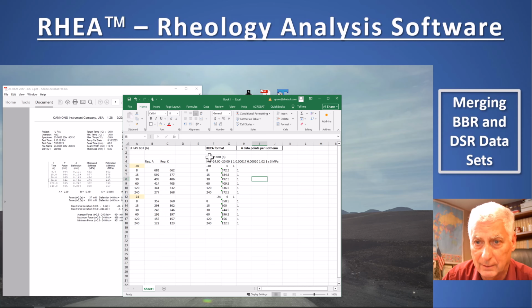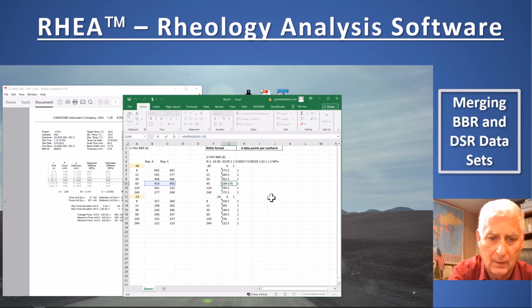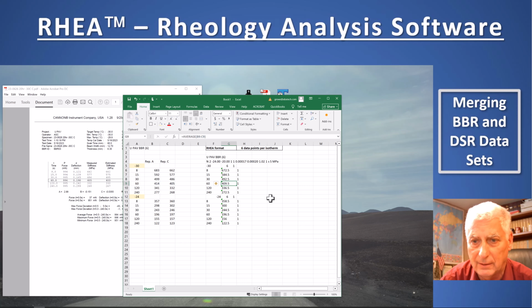The RHEA format consists of a title line, and then it has this control line, and then it has the blocks of data representing the isotherm. So what I've done here is I've got minus 30 to represent the temperature. 6 is the number of data points here. And this final 1 just says it's including it in the analysis. So I have 2 sets of data. This number here is basically the average of the 2 stiffness values. So that's how the data is represented.